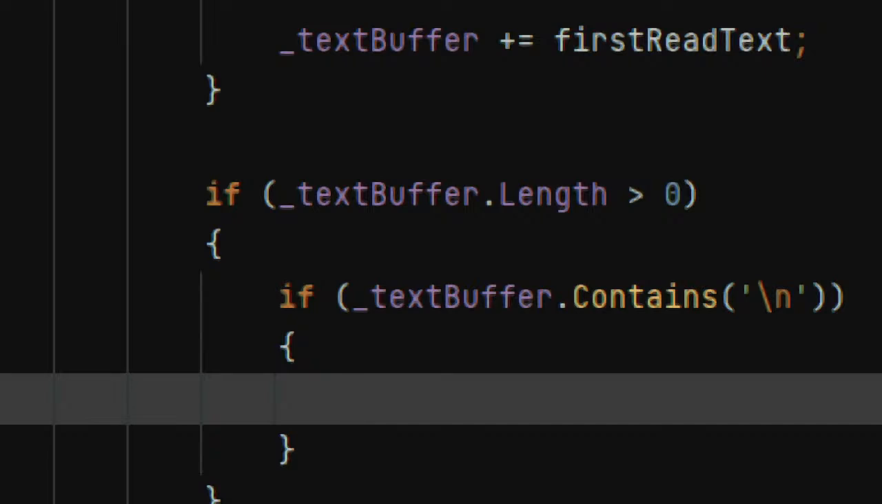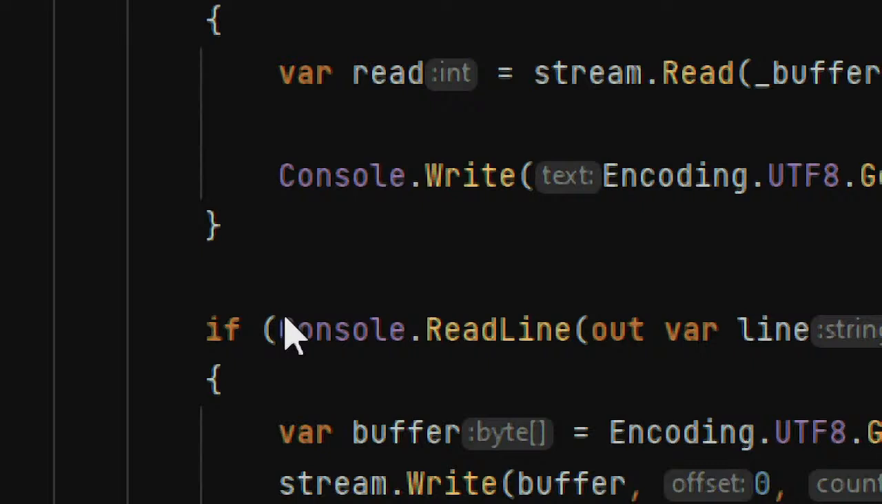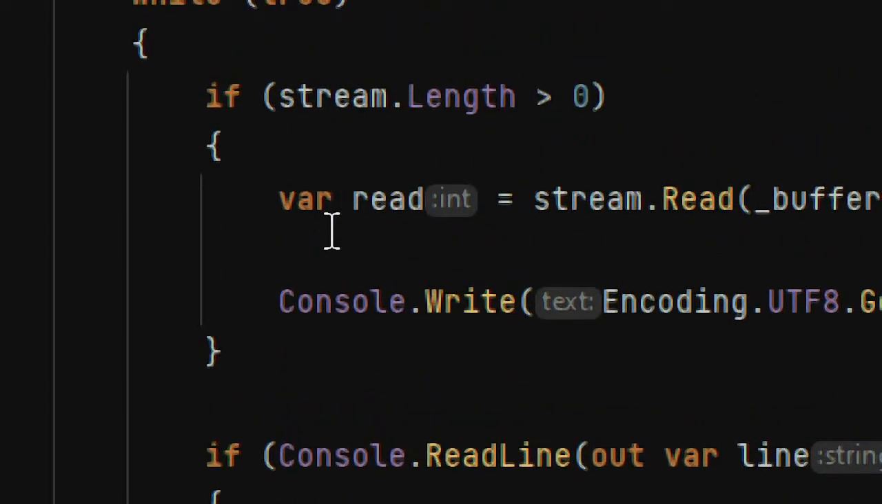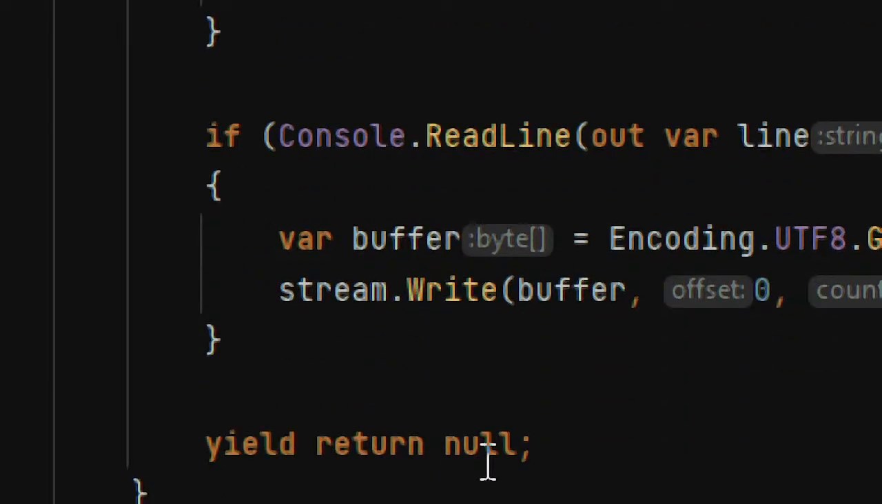Actually, this might not work. It will. Don't worry, it'll be fine. I'll fix it. Actually, what we want to go ahead and do here is when we read text from the console here, we're actually going to send a new line along with it.